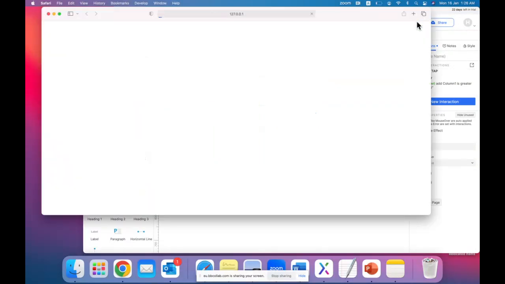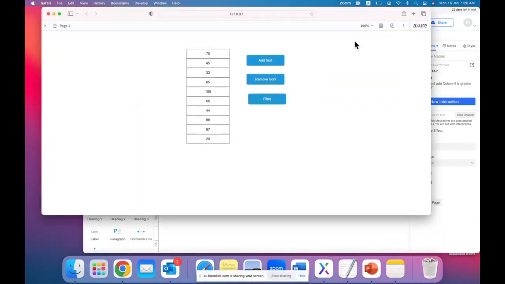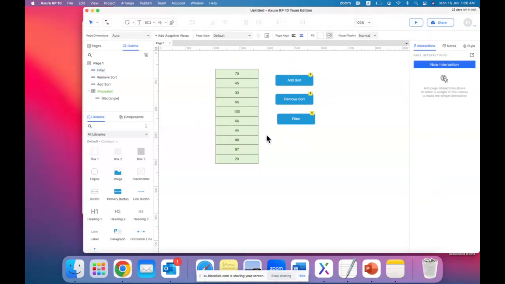Now let us go and check the filter button. Filter functionality. You see all the numbers greater than 50 are filtered to be displayed, and the numbers that are less than 50 are filtered out and we do not see them. Let us add a remove filter.